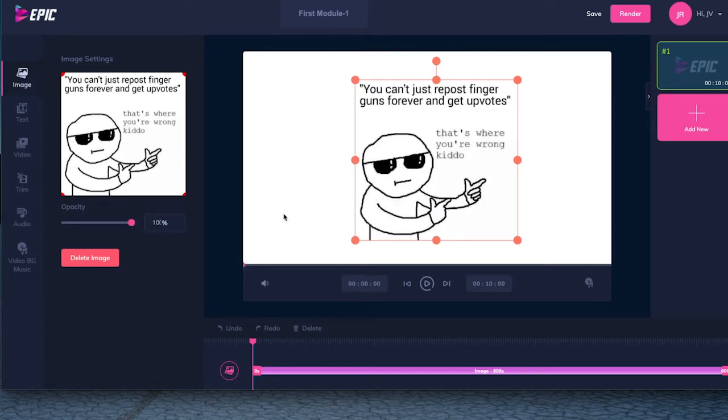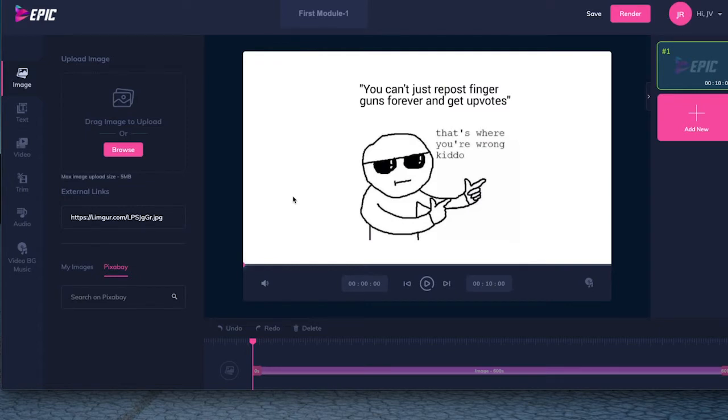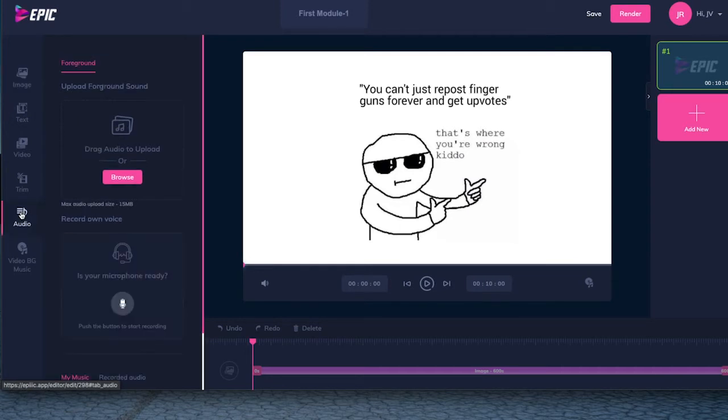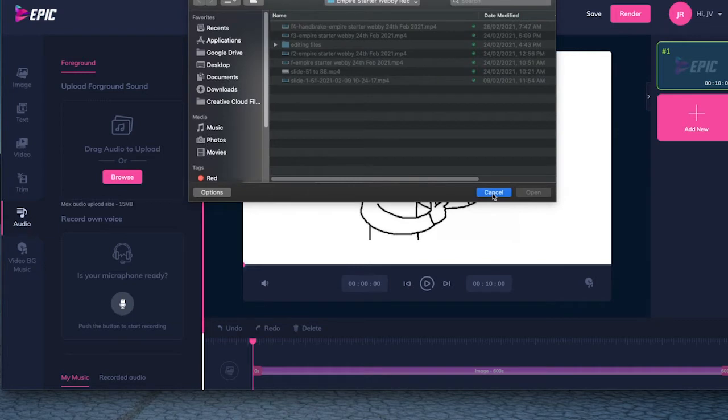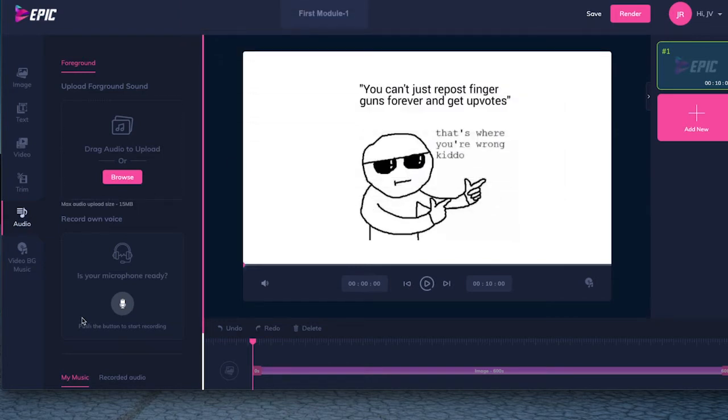See that? Great. Now, let's say you want to add an audio for this slide. How do you do that? Click the audio section. Either you can browse and select pre-recorded audios from your hard drive, or you can click this button here, little button here, and allow your browser to use your microphone.